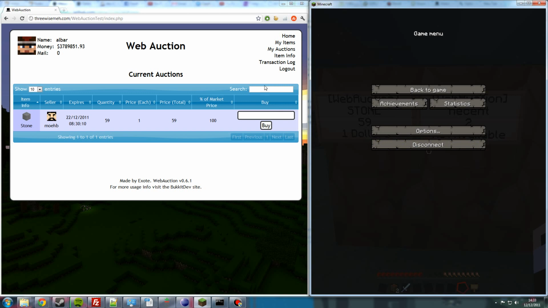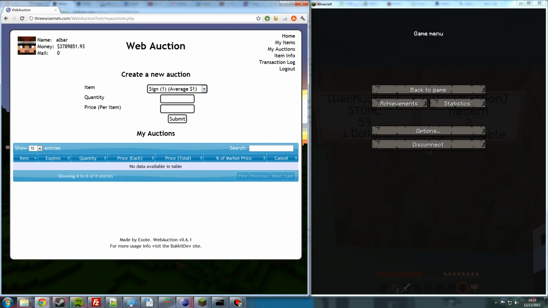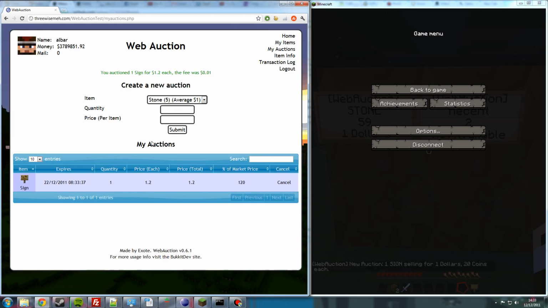I'll just create another auction so you can see that other sign works. I have a sign. Say my sign. See, I've sold 1 sign already for 1. So I could sell it for 1.2, try and make a profit. There's my auction, new auction sign being sold for $1, 20 coins each.